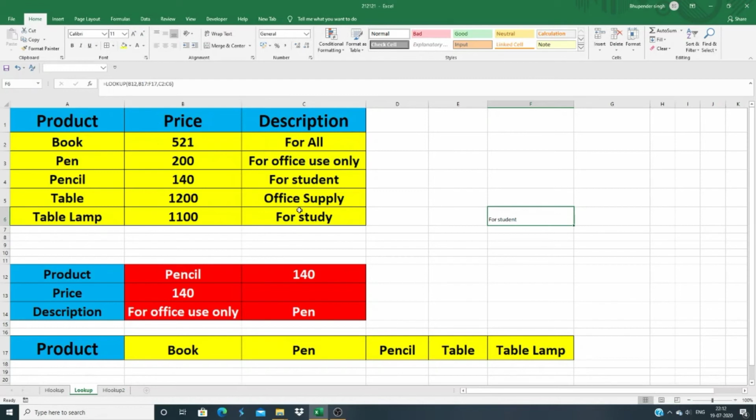Let me increase the size so that you can see the difference easily. So here you can see, guys, the answer is for student. If you want to change, that will also change. So for study, we select the lookup value as table lamp. So table lamp is for study only. So I hope now you understand the first version of our lookup function.